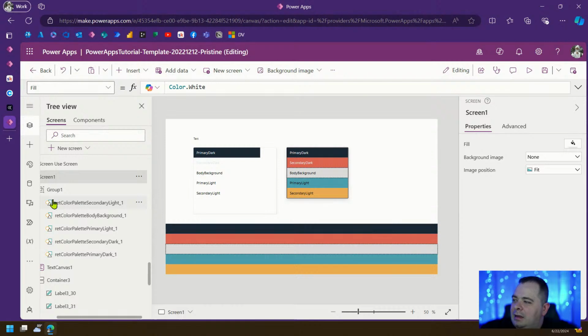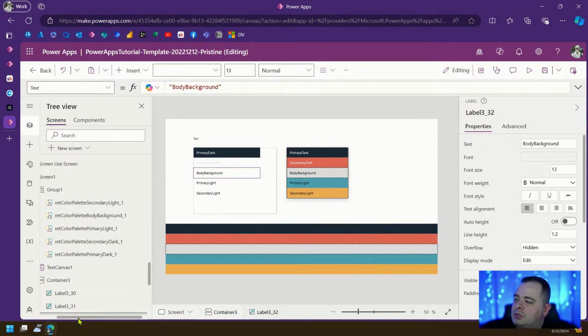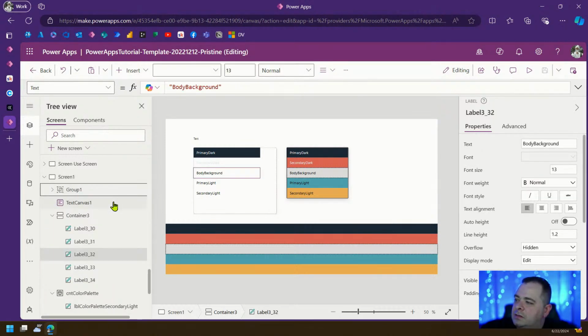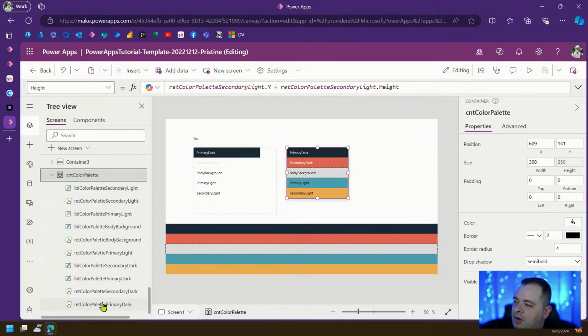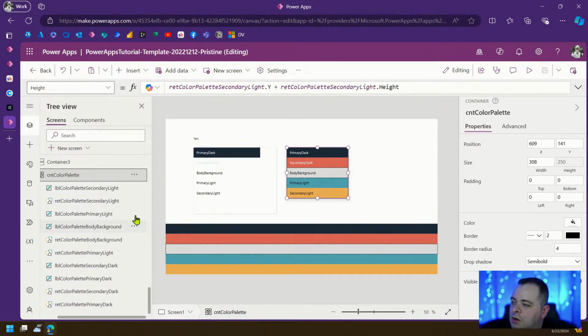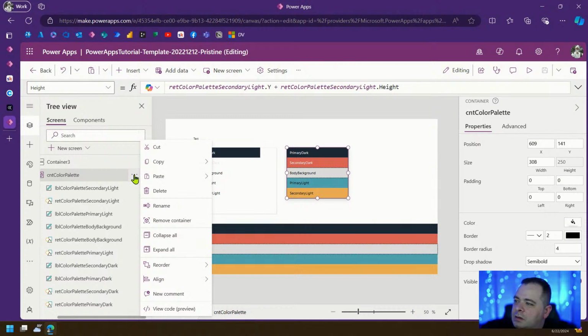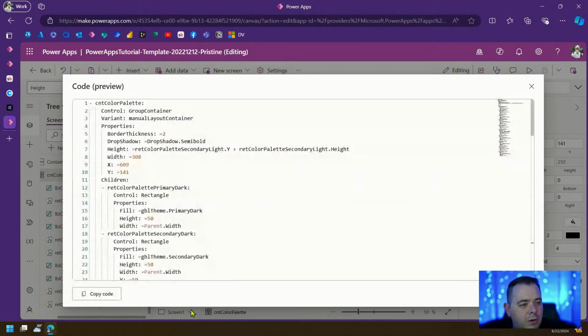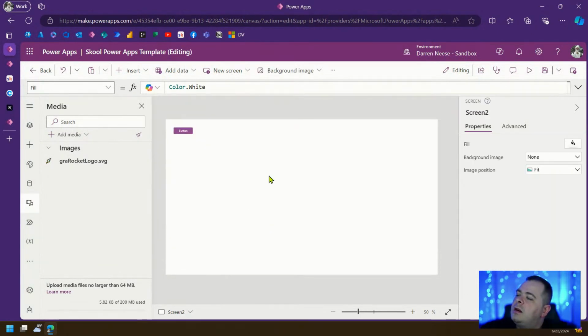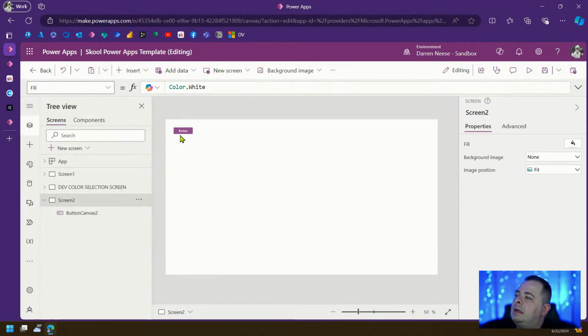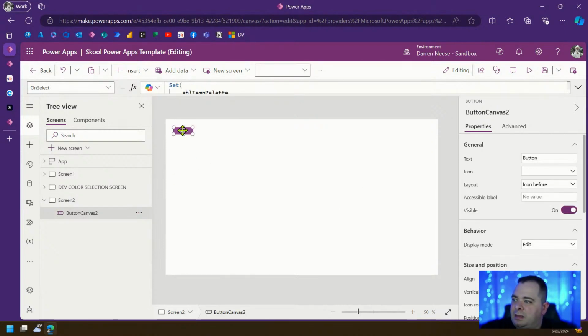So the question I was trying to answer here for all of us is, here on this container, does everything have a good name? And it does. So I'm going to click on the ellipsis, go down to view code, and copy that code. Then I'm going to go over to our new screen here and click on something in this screen. Now, this should not change the button whatsoever.